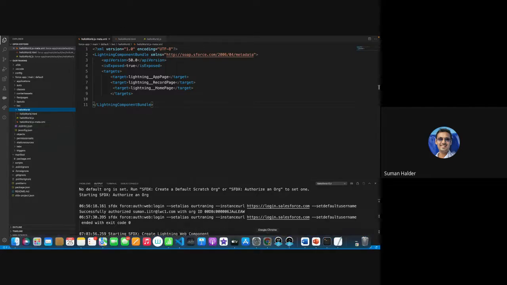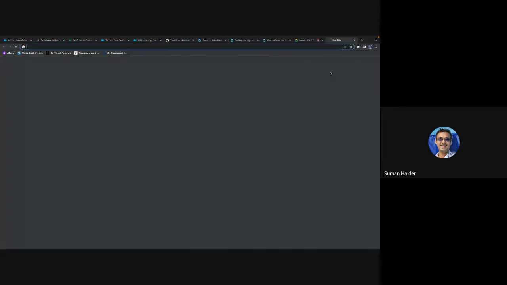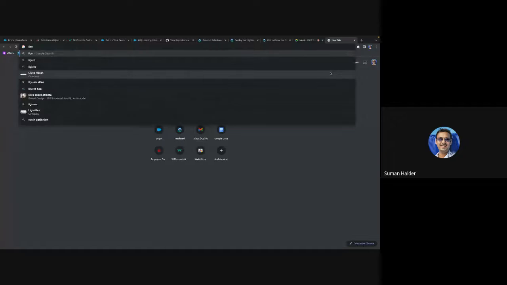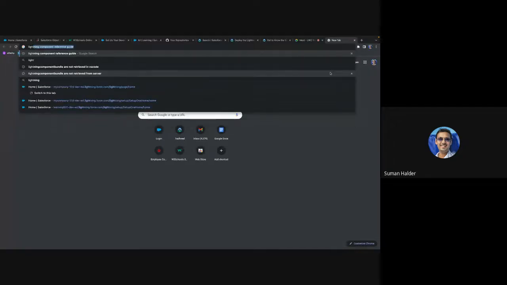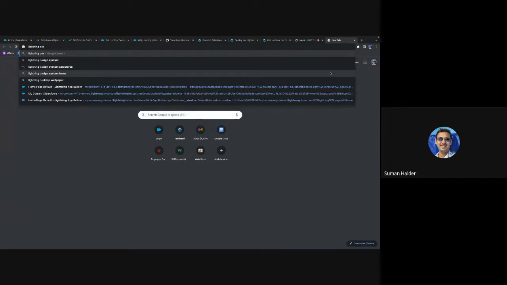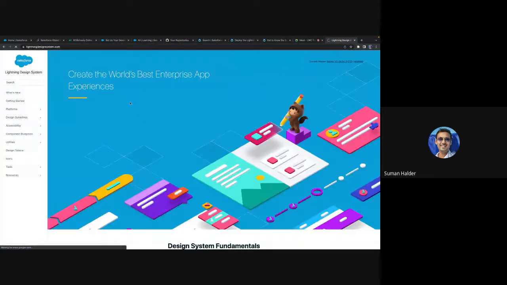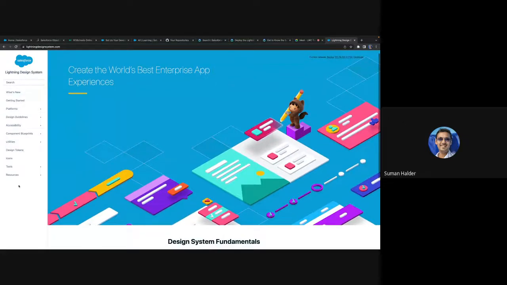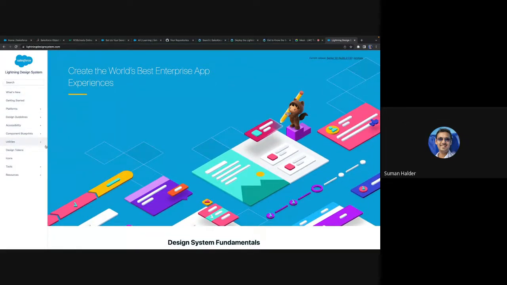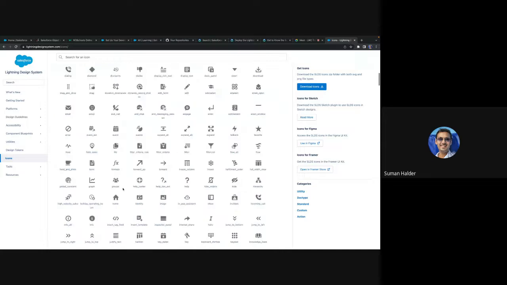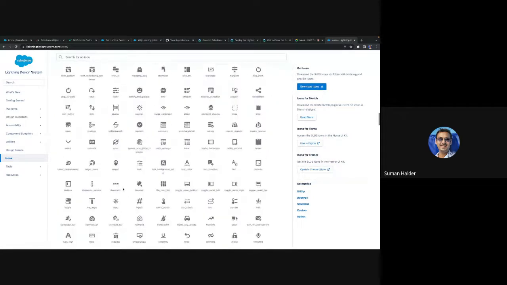There is one good site which is called Lightning Design System, LDS. The Lightning Design System is the Salesforce website where they declare what styles they are using. If you look at this one, here you can download all different icons and use them. We'll see some examples later.